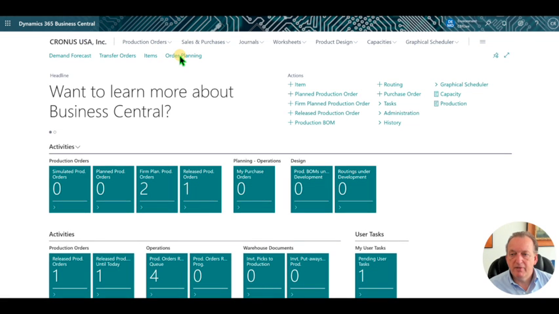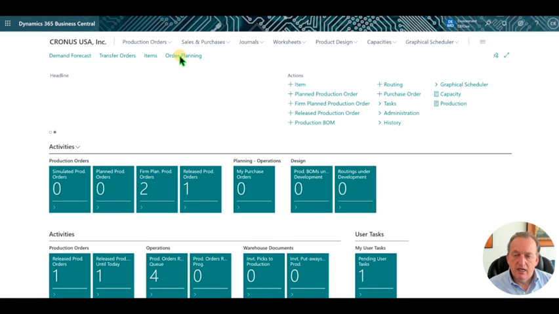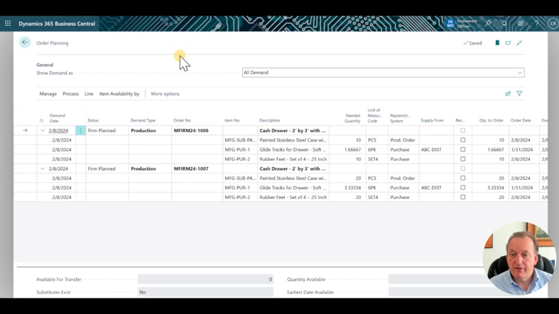Okay, so returning back to my order planning worksheet, I'm going to just run the same worksheet again. I just did that a second ago, and the software will come up and say, okay, you're trying to make the cash drawer, but in order to do that, you have two firmly planned production orders in the system. You're going to need some other sub-assemblies that need to be produced with the production order, and you need to purchase some raw materials that are purchased items.